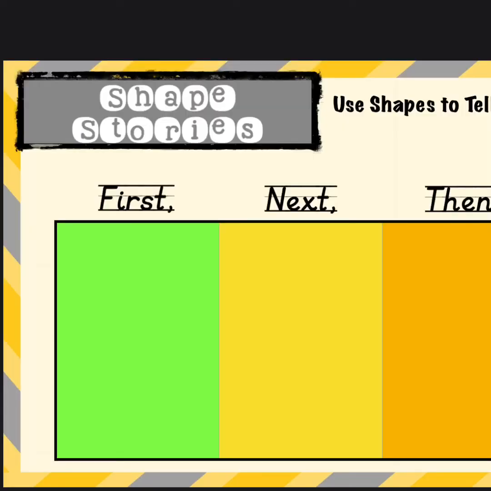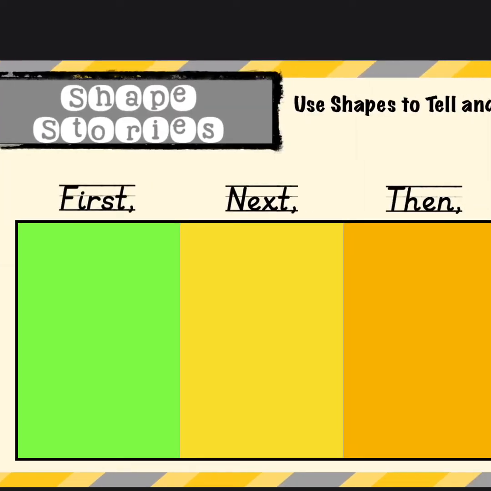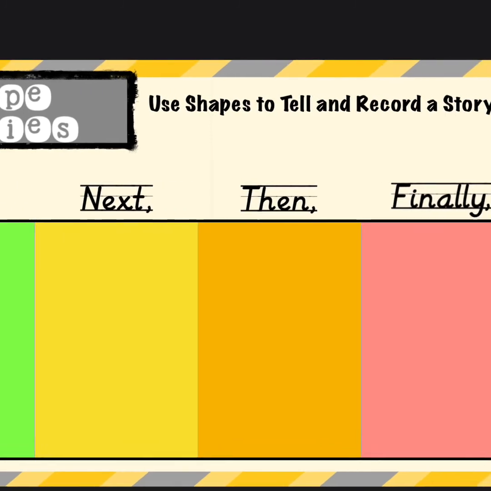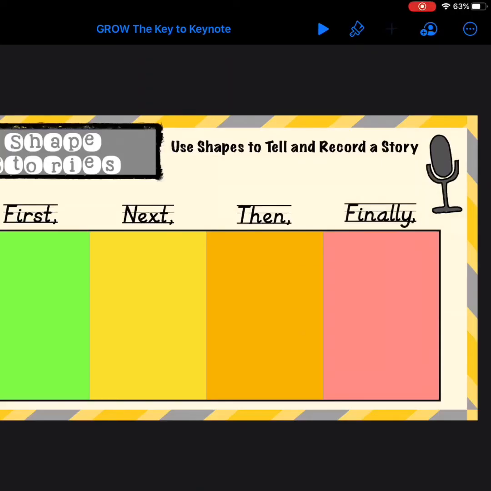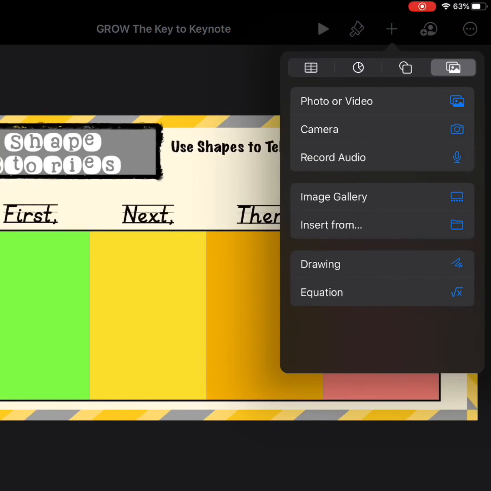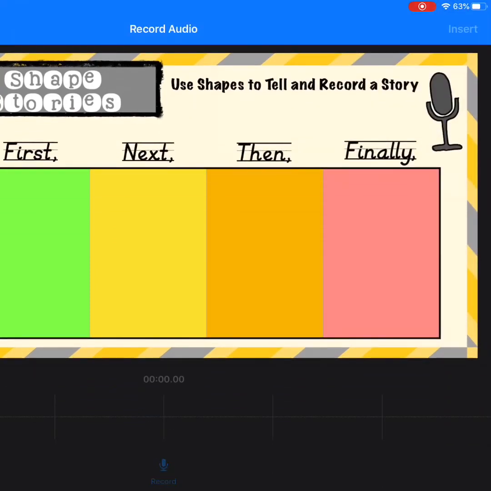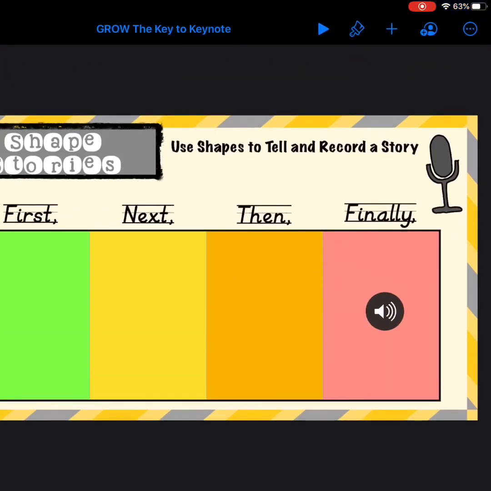These are other options, shape stories for example, where students can insert a shape and practice sequencing by recording their story. This is an example of how to insert audio. Same thing under the plus sign, just tap Record Audio. Tap the blue option to start recording, and then tap Insert when you're done.